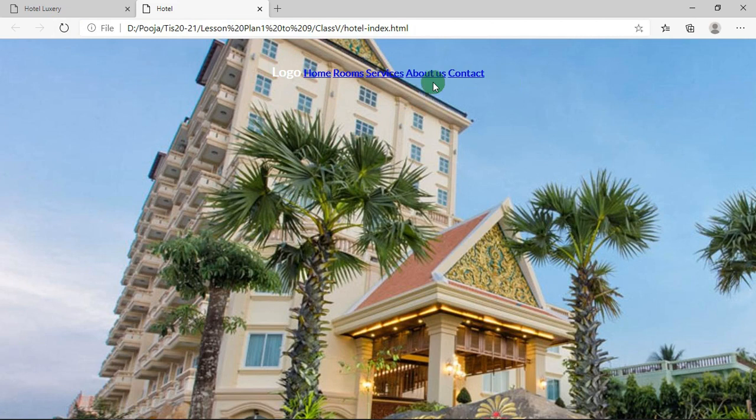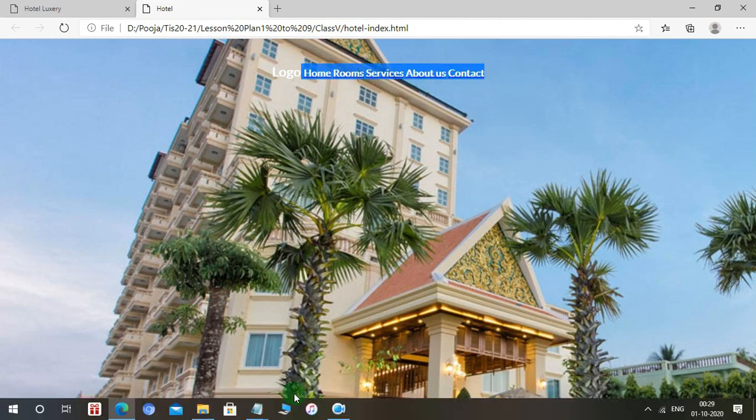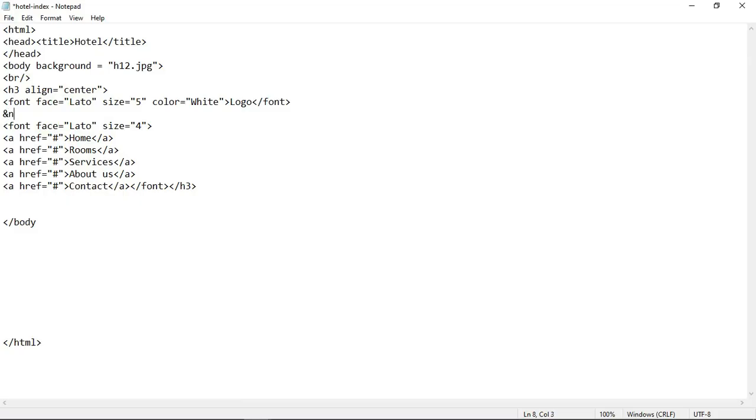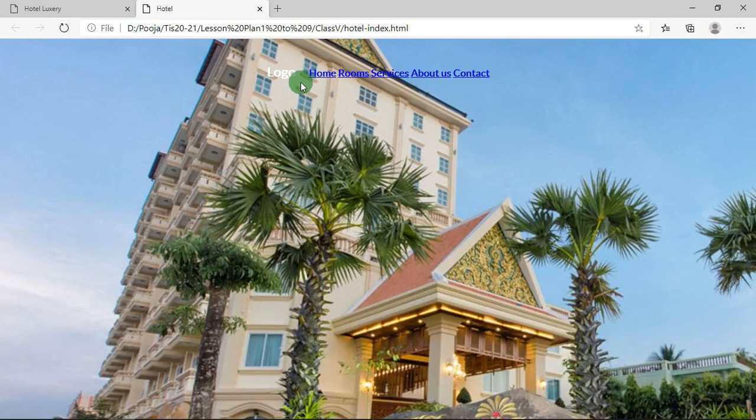Now I want to give spaces between the logo and the rest of the list. So let's see how we can do that. For space you can use ampersand NBSP, then semicolon. 1 NBSP means space of 1 character. So like this I will use 3 NBSP so that I can give 3 character space. Save your file, refresh your page. Now you can see the space has come between the logo and the part on the right side.